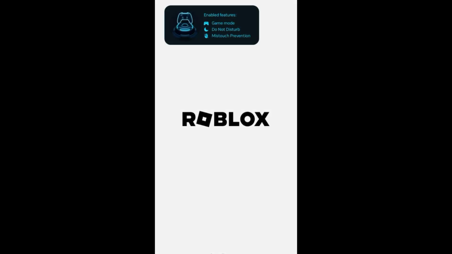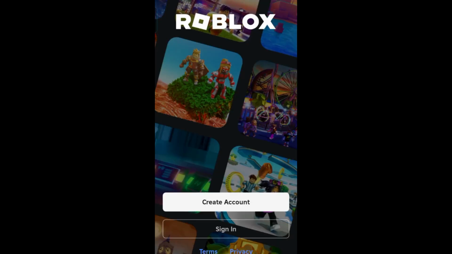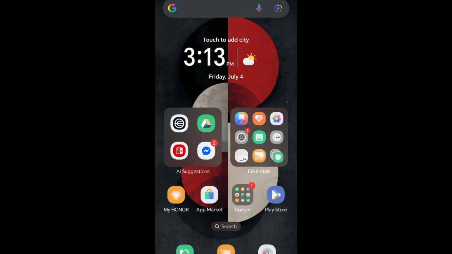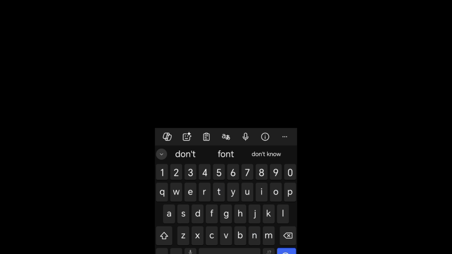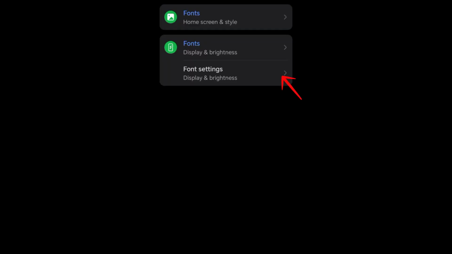So first, you have to exit your Roblox, and then if you're using Android, all you have to do is go to your settings. But you can also do this on your iPhone. So just go to your settings and look for the font feature. You can search here for font or fonts, and then you should see the font setting after a few seconds, and all you have to do is tap that one.